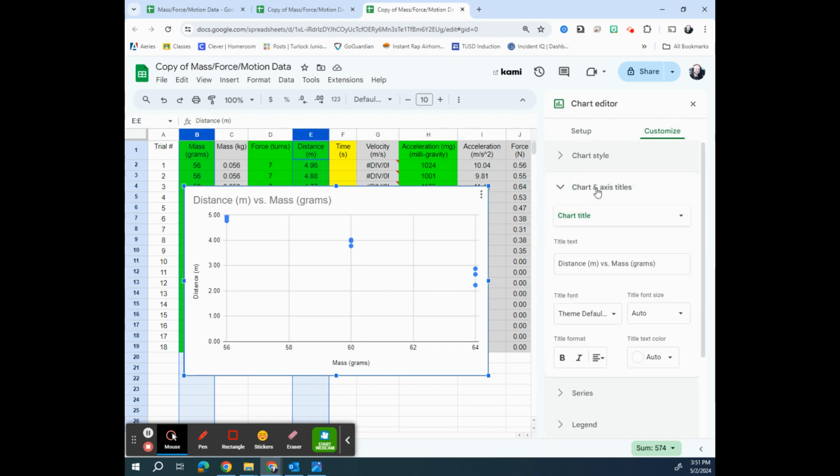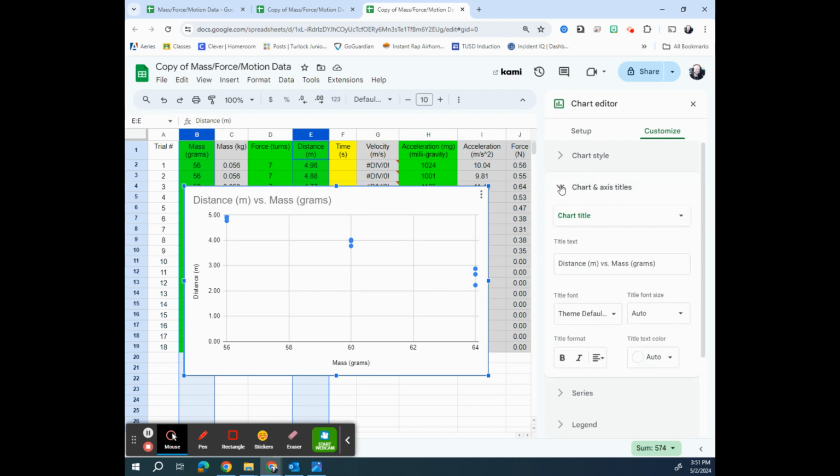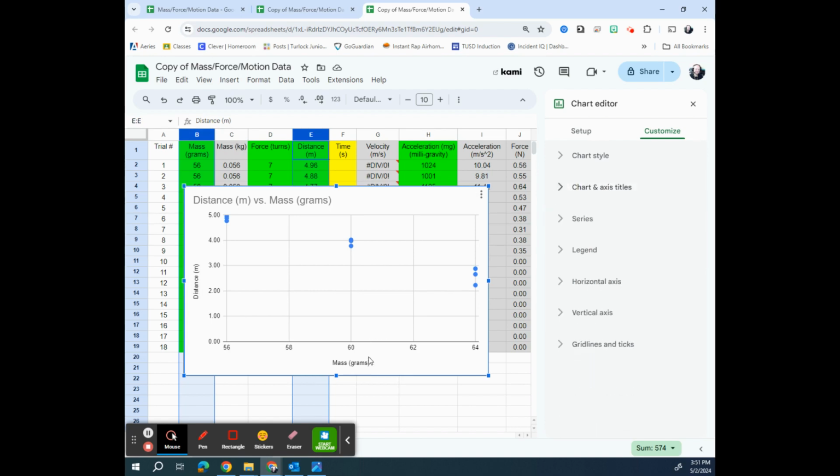You can also change the titles of your chart, of your horizontal axis, of your vertical axis. You do that here under Customize, Chart and Axis Titles. But I like this because I have really good column headings. It's just using my column headings as my axis titles, which is great. This is even a decent title for my chart. I can leave this as is.